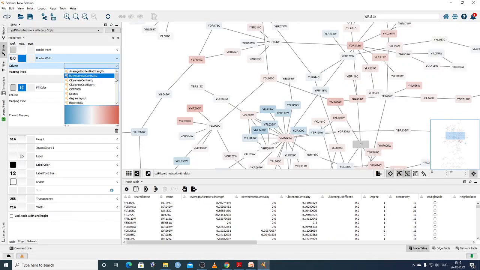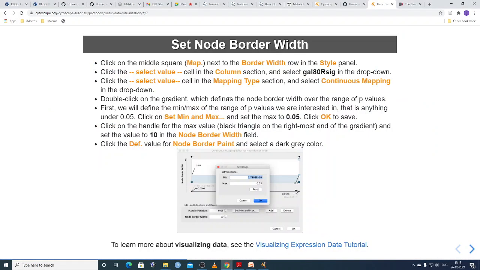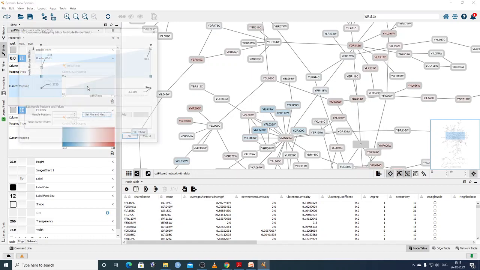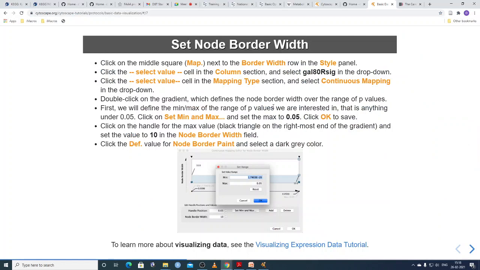Again, similar to the previous one, we want to select GAL80R. For the GAL80R default value we want to select continuous mapping. So this is the border width we have selected, and this is a continuous mapping. Double click the gradient which defines the border width over the p values. We will define the minimum and maximum. If we double click here, you can set minimum and maximum here. You can set the maximum to 0.05.